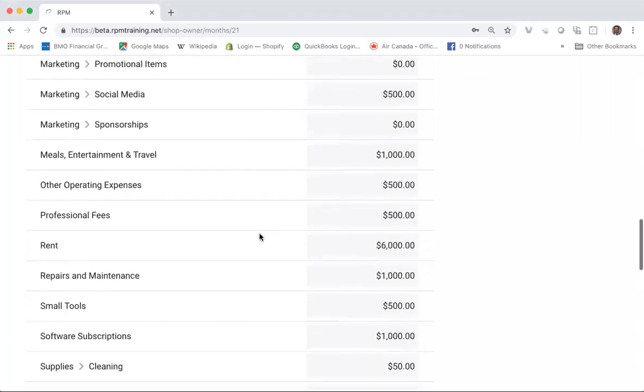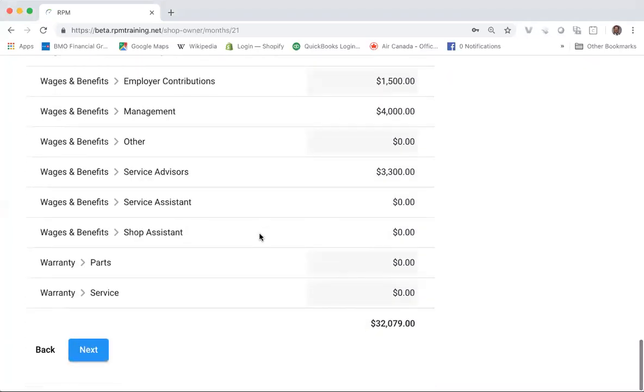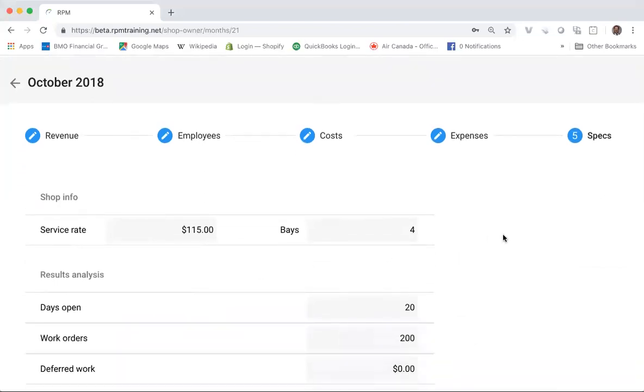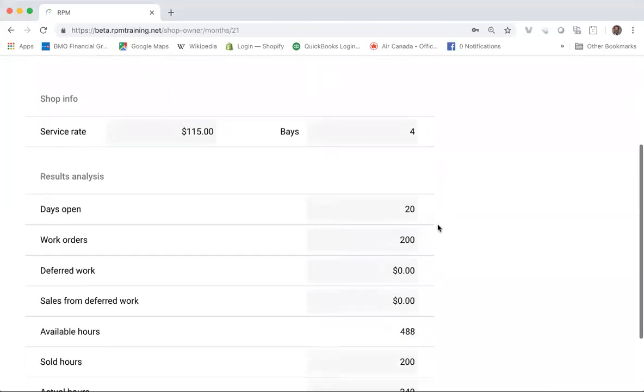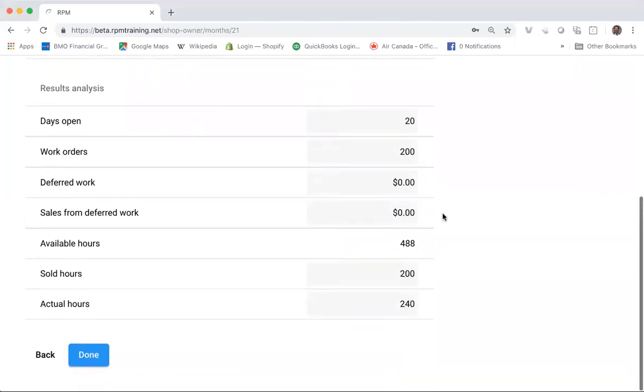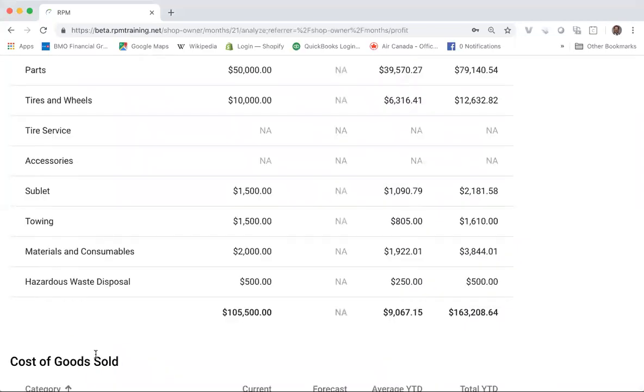Once this is all filled in, you go down to the bottom and you click next, and this is where you put your shop specifications: your service rate, the number of bays, the days you were open that month, the number of work orders. Then we do a calculation of deferred work identified compared to deferred work sold, available, sold, and actual, and then you would click done. Looks quite simple, and it actually really is.